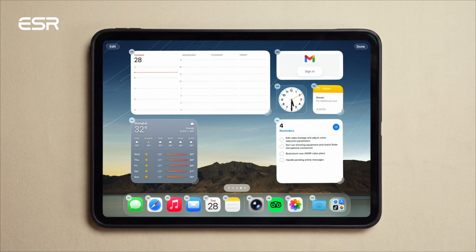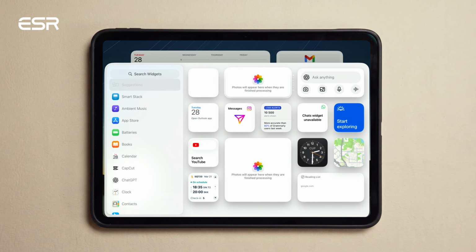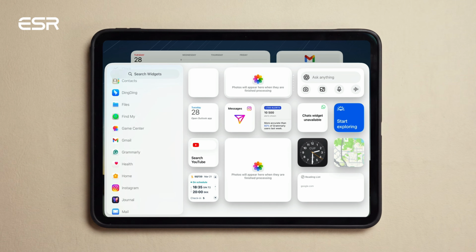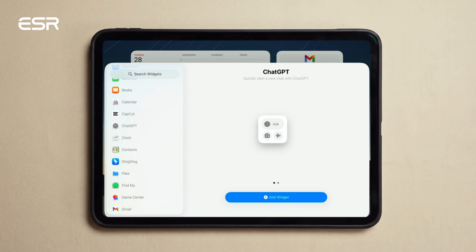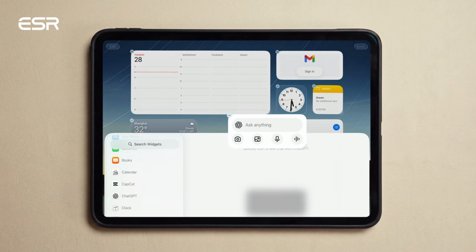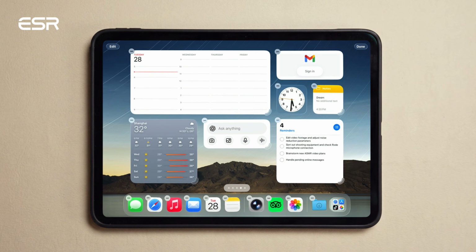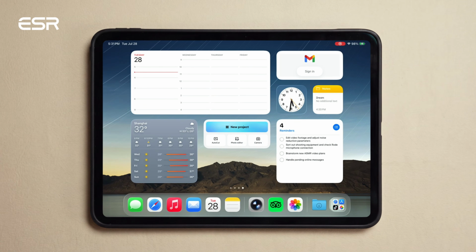Press and hold anywhere on the home screen, tap Edit, and add the widgets you want. You'll see options from the apps you use most, and you can pick the ones that work best for you. Swipe left or right to choose a widget size, then drag it wherever you want. You can also resize it by dragging the corner or stack multiple widgets together to save space.